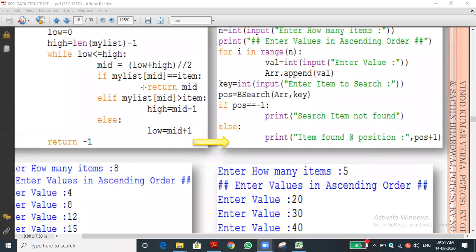Now you can see my list of 5, that is 30 equal to 21. Condition false. Then elif. My list of mid, that is again 30 greater than item. Item is 21. Condition true or false? True. Then what will happen? High equal to mid minus 1. What is high value already? 7. Mid value now is 5. 5 minus 1, 4. Now high value is 4.